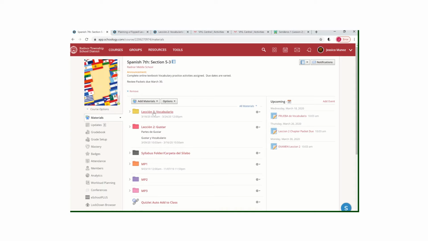All right, so here in Leccion 2, Leccion 2 Vocabulario, so you can also see the due dates here, the time frame, I should say. So it's going to open tomorrow for 8 a.m. And here it's going to close at 12 p.m. So that is your time frame when you have to do it. When you go onto your online textbook, you will see the different due dates, okay?